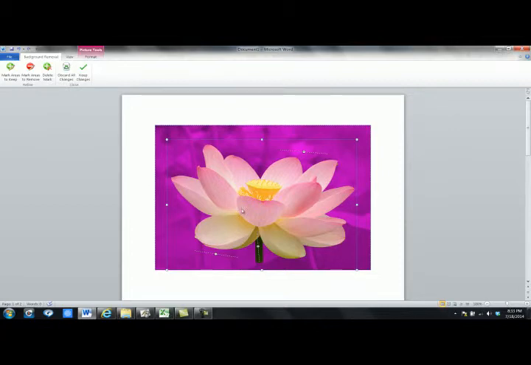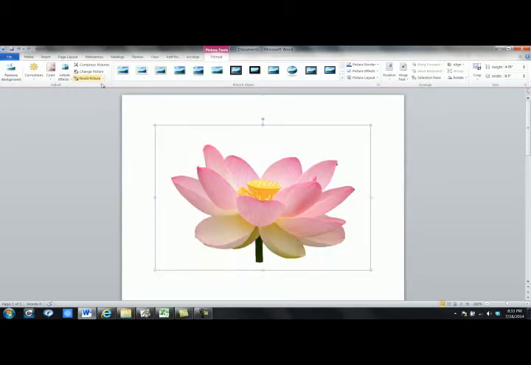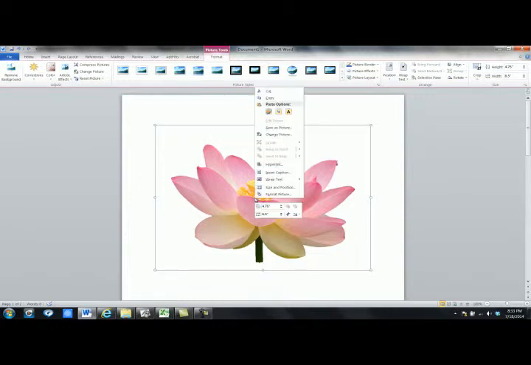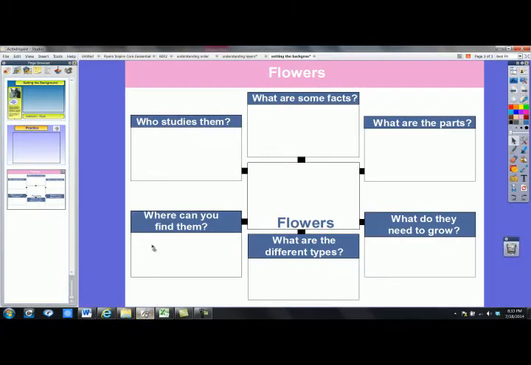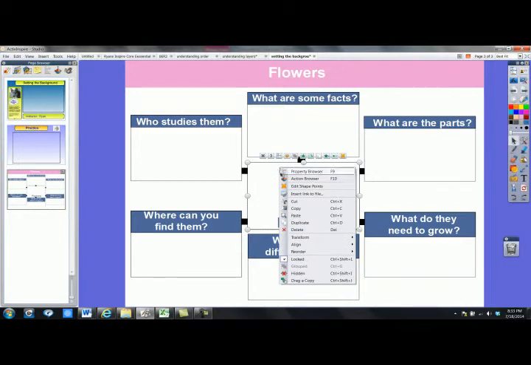When you're all done making your changes, click on Keep Changes. You see my picture here has no background color behind it. So now I'm going to click on the picture, right click. I'm going to choose copy from the menu here. And I'm going to paste it inside ActivInspire.